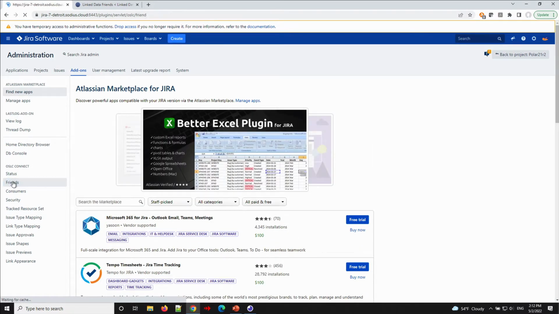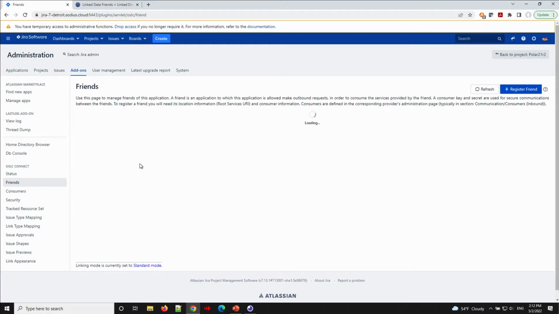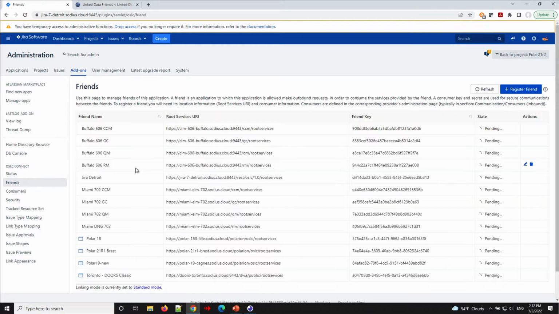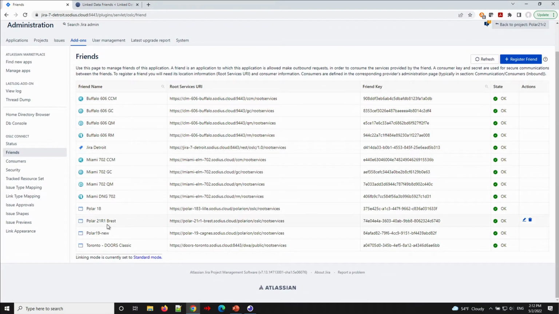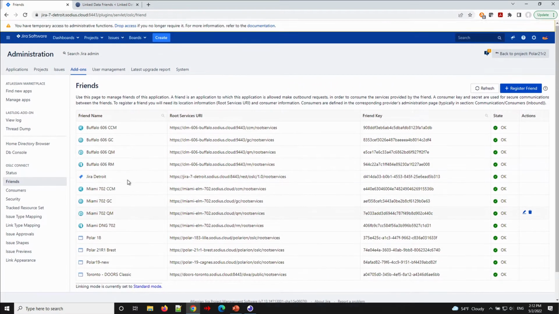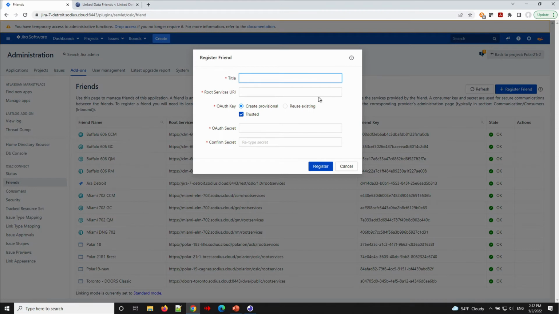So let's go to our friends. You'll see here in my friend setup that I actually have many different friends to different servers, some different Polarion servers, as well as some different IBM servers. And so we're going to just go ahead and register a new friend. In this case, we're going to make a new Polarion server. I got a Polarion 21 R2 server that I can use.